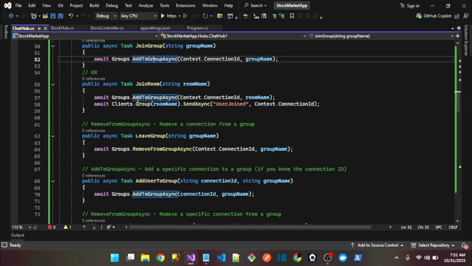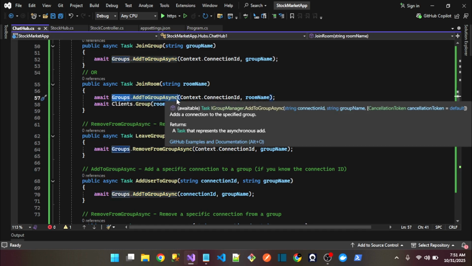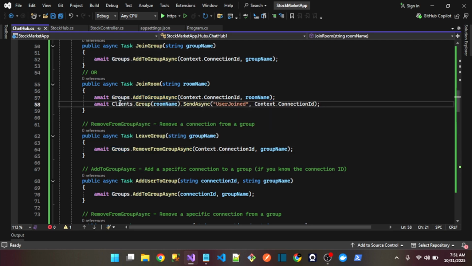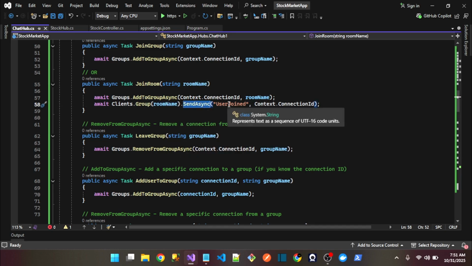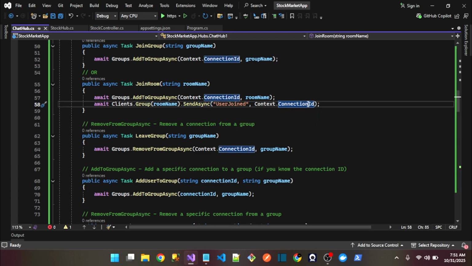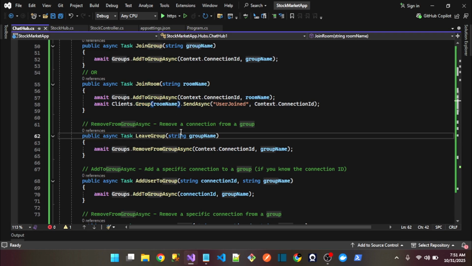And if you want to join a room, simply I will add this connection to the group. After this I will use clients.group, and in the group I will choose the room name as well, and then I will send the request using the connection id. So there is a group, and in the group there are specific rooms as well. That's why first we need to add to the group, and after that we will add that connection to the specific room. So this is the method.